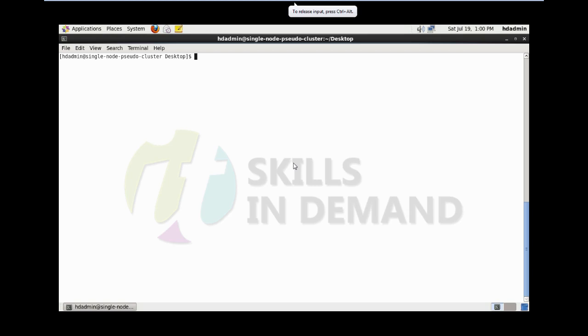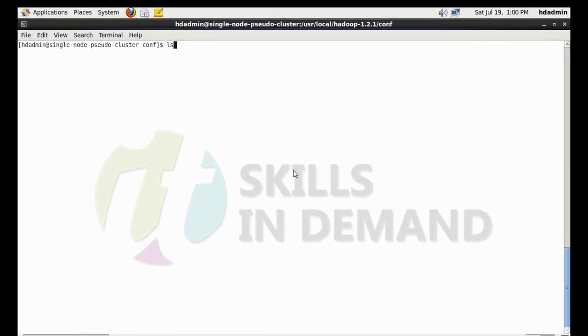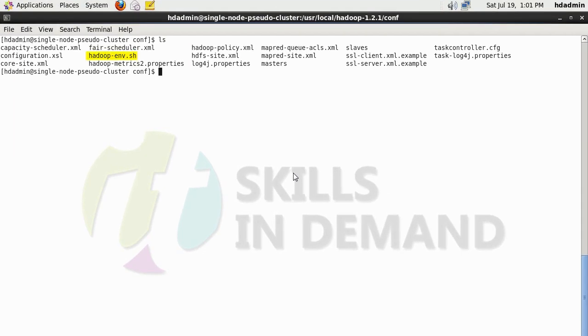Now that we have completed downloading and installing Hadoop, let us go ahead and configure Hadoop and bring up the Hadoop cluster. Let us get into the Hadoop configuration folder. Let me list out all the configuration files.